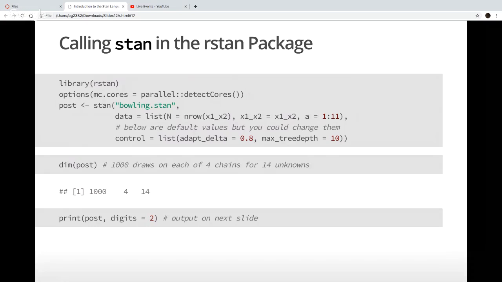If you need to change adapt delta or max tree depth, this is how to do it, by passing a list to the control argument. But these are just the default values, and they work fine in this case, but you might need to change it. It quickly comes back with a list of stuff, but that includes my posterior draws, 1,000 draws after warmup on each of 4 chains with 14 parameters.